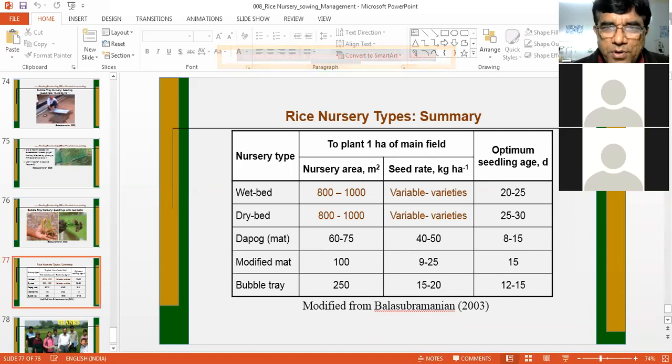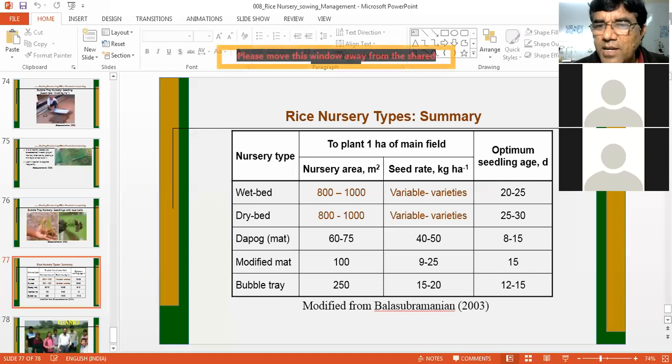In case of depot, you need just 60 to 70 meter square area for transplanting 1 hectare, and 40 to 50 kg is the seed rate. Irrespective of the variety, here the seed rate is a little bit high. For small seeded, you can have 40 kg. For bold seeded, you can have 50 kg. And then optimum seedling age is 8 to 15 days.